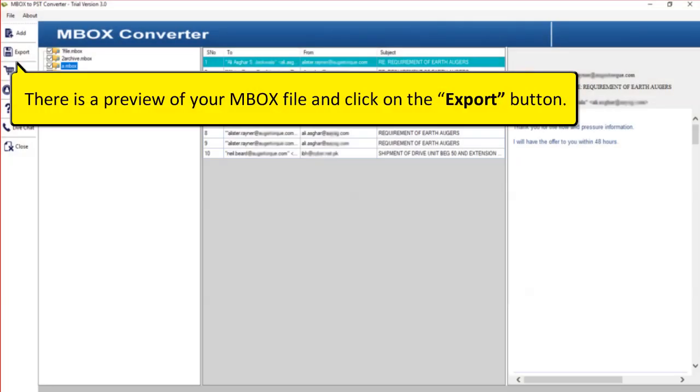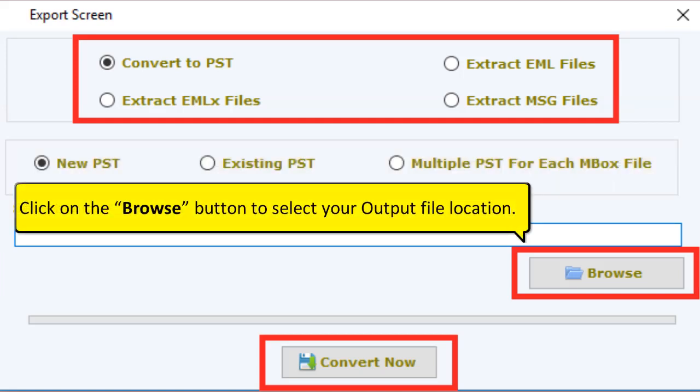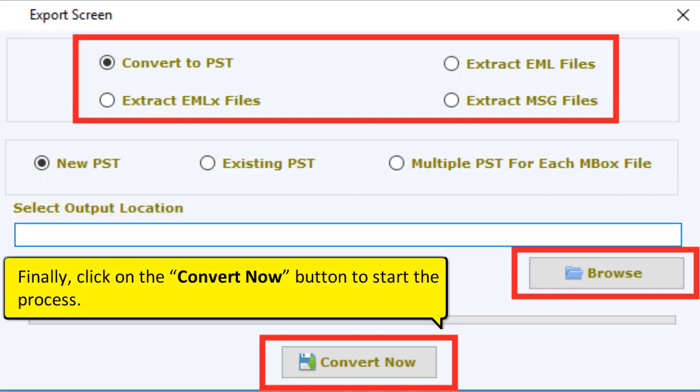There is a preview of your MBOX file and click on the Export button. There are many formats for export. Click any file format. Click on the Browse button to select your output file location. Finally, click on the Convert Now button to start the process.